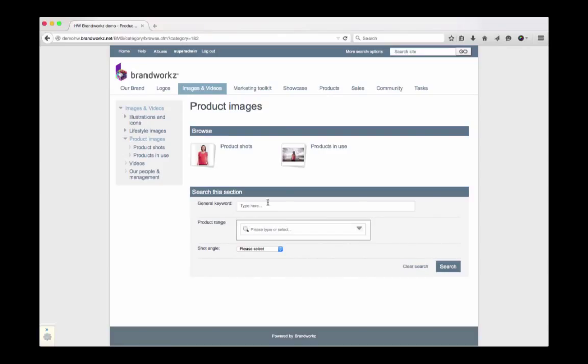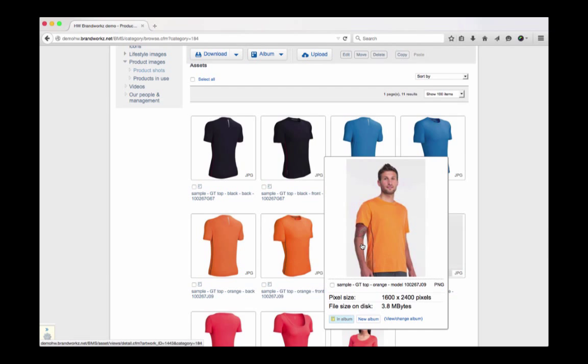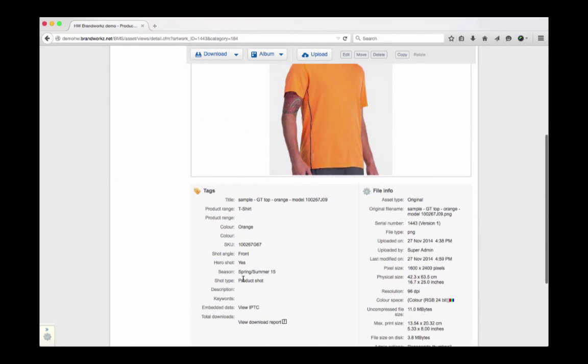And if I go onto a specific asset, you can see that assets here are tagged with product specific metadata such as product range, color, SKU, all of which can be made searchable. As all of the metadata is searchable, this also makes it easier for users to find the assets. The metadata is fully configurable by a system administrator, so the fields you see on this page can be changed to fit the needs of your business.